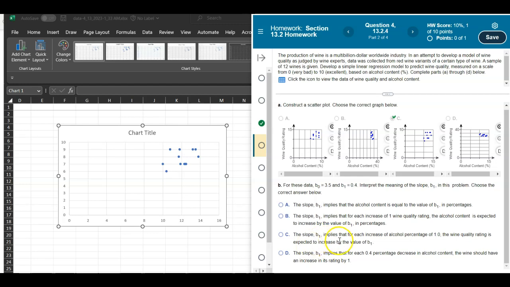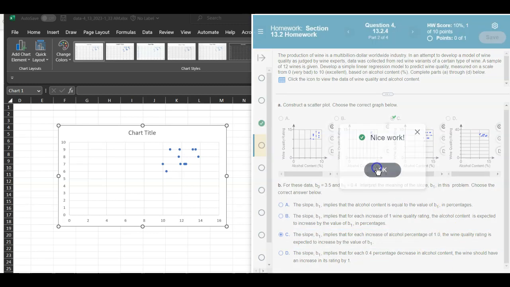That means if you increase the X axis by 1 unit, which is the alcohol percentage, the rating is expected to increase by the value of B1. And this is the definition actually from the book. So an increase of 1 unit on the X axis gives an increase of M on the Y axis. All right. Let's check it. We got it right.